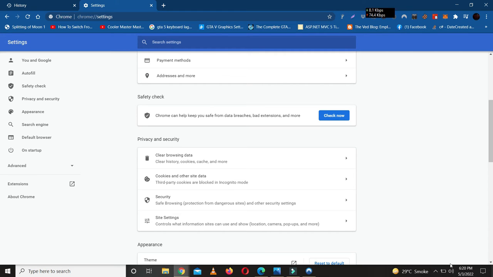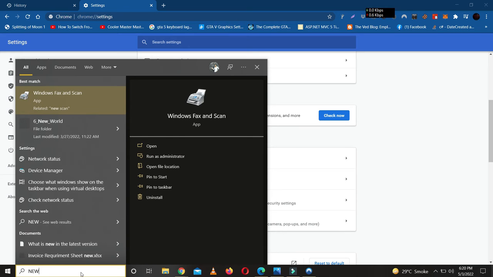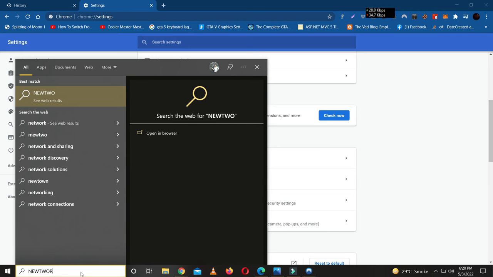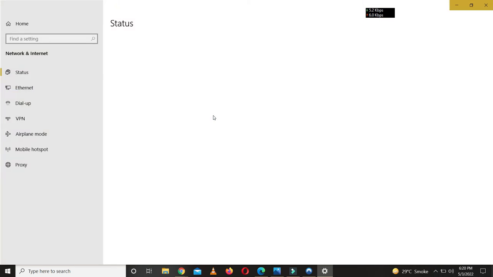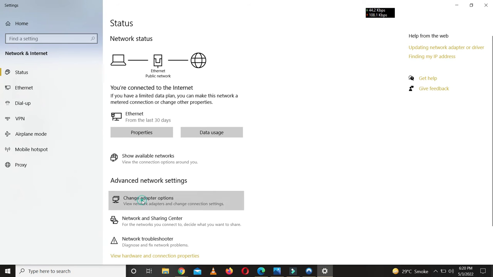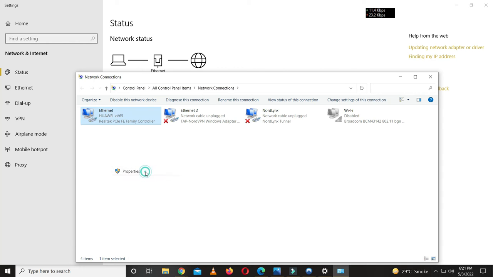And if you still encounter this issue, what you need to do is go to settings, or you can directly go to network status. You go to change adapter settings. You go to properties.